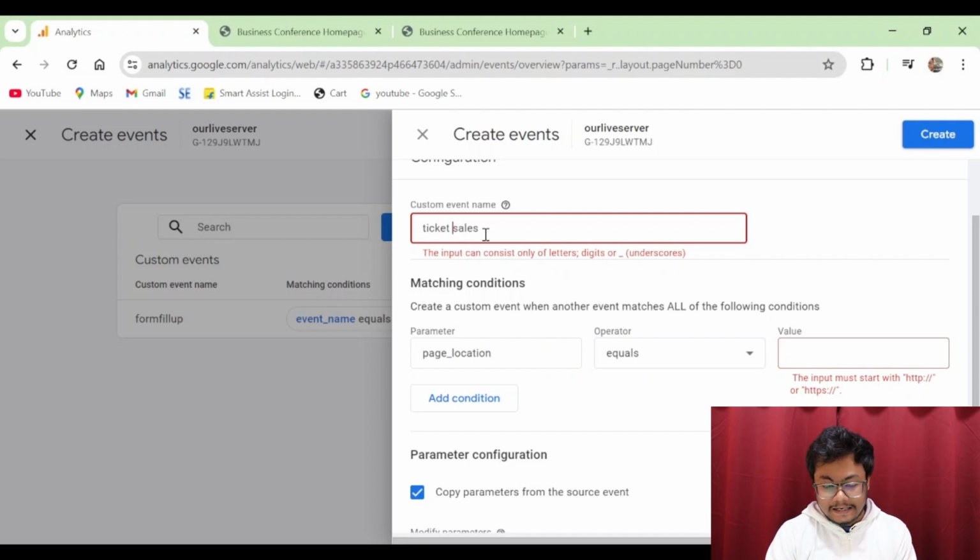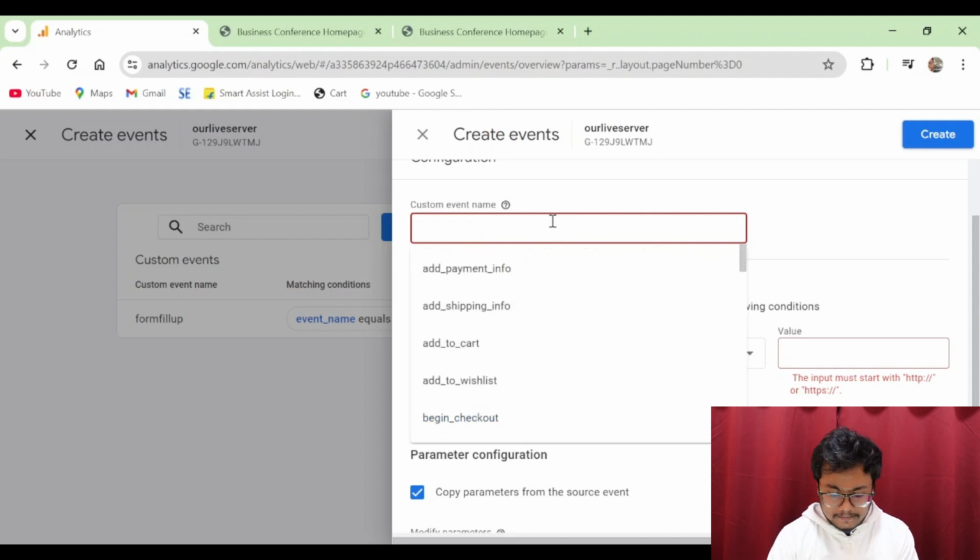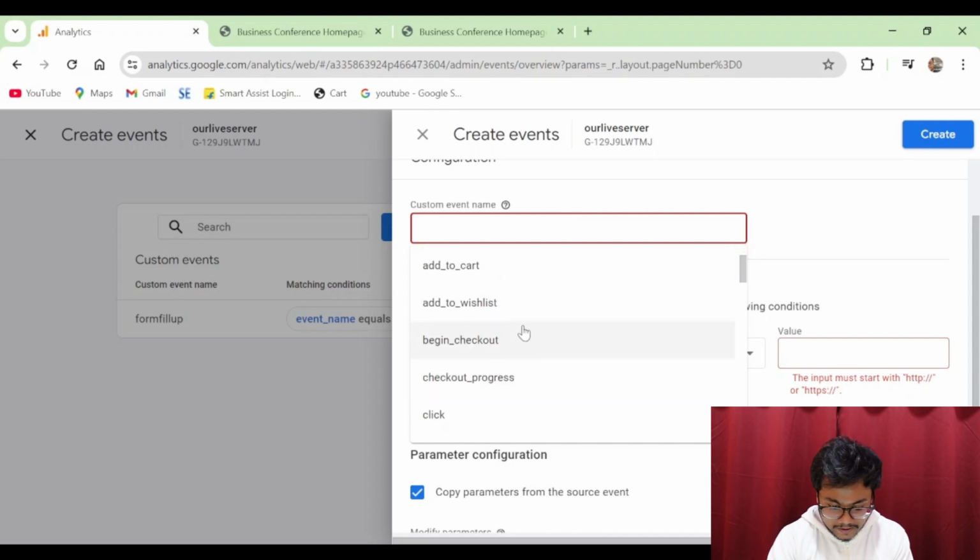Here you will see that the event name that you're giving should not have any spaces. You can separate the words by an underscore. So I'll just go ahead and do that. Ticket underscore sale will be my event name. And if you actually want to see the predefined event names, you can just simply erase the name, and then you can see them from here, right?